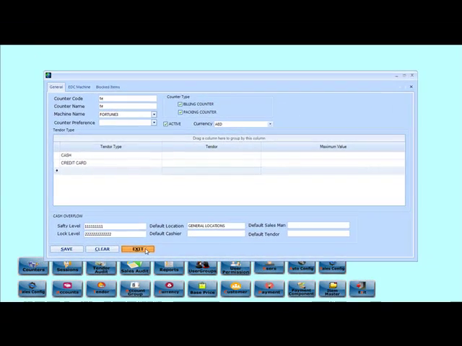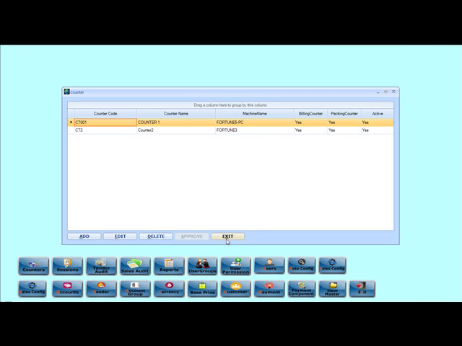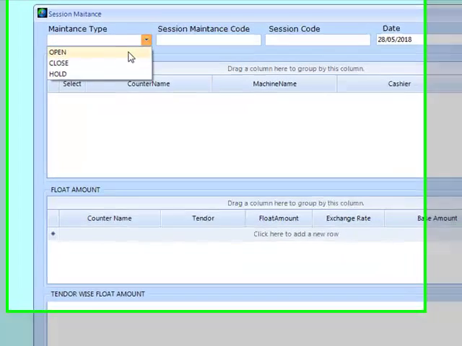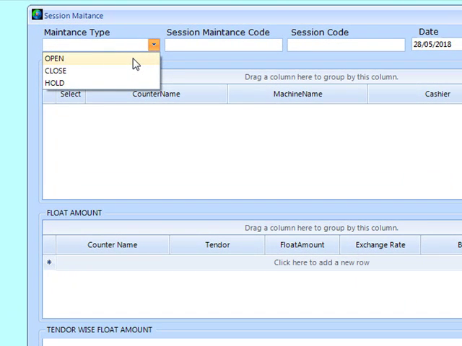Number 10, session master. Session is to control employee shifts. There are 3 steps in each session. Number 1, session open, which is the opening of a shift of an employee in a particular counter. Number 2, session close, is the ending of a shift of an employee. Number 3, hold session, which is to block the billing temporarily.